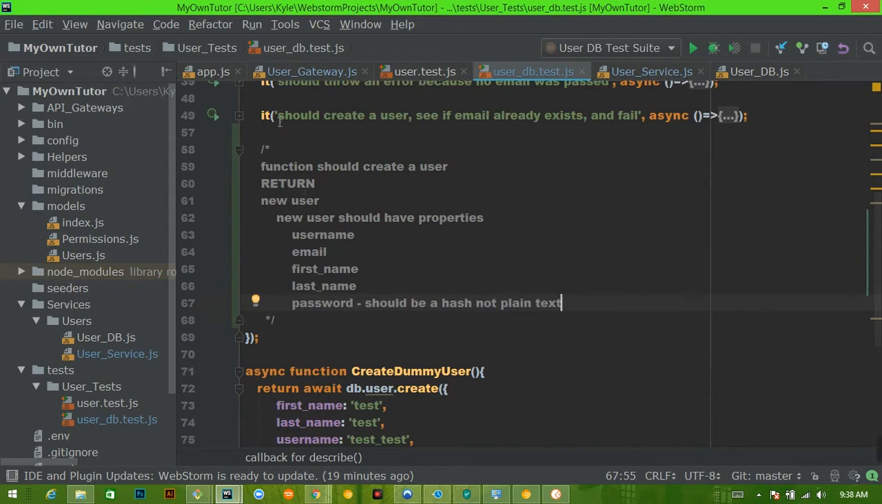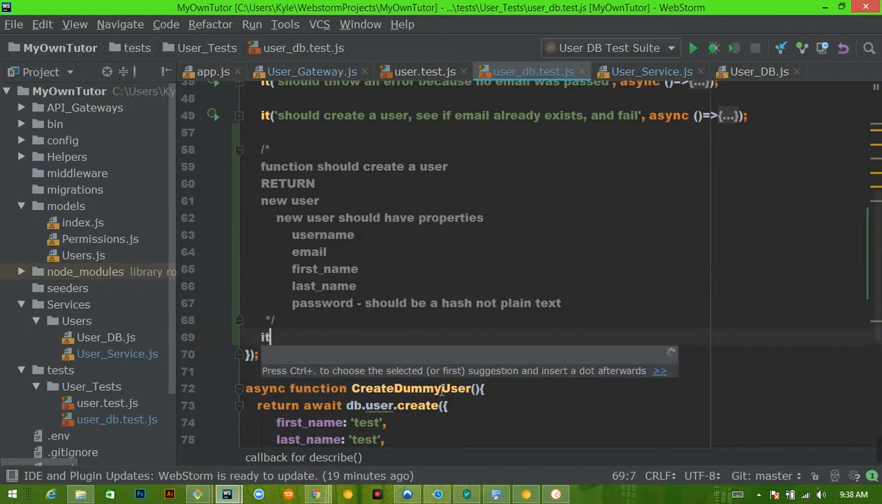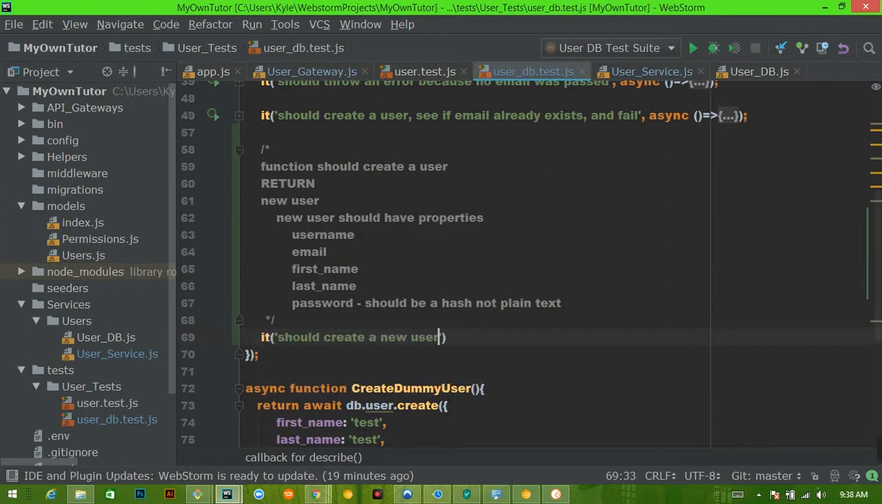So I think it's always a good idea when you're writing tests to figure out beforehand what you actually need to test, because this gives you some idea of what you need to write, and it prevents you from writing things that you don't need to. So let's create this test. We'll say it should create a new user.